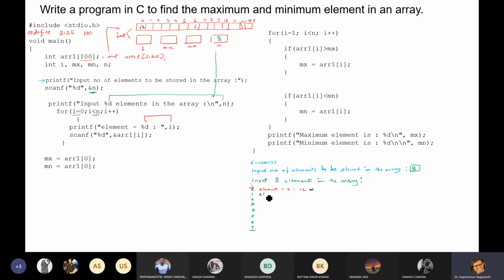Now it is asking element 1, 27. Okay, now press enter. So 27 will appear here. Then I can put any number, but the size of my array, this box, is very small. That's why I'm putting very small numbers. Okay. Element 2, 36.